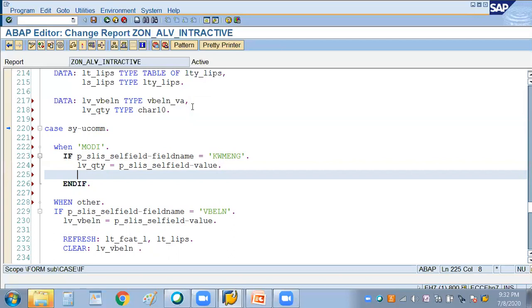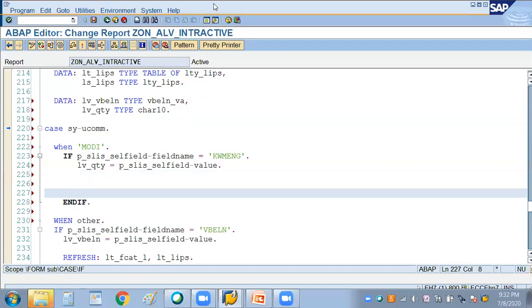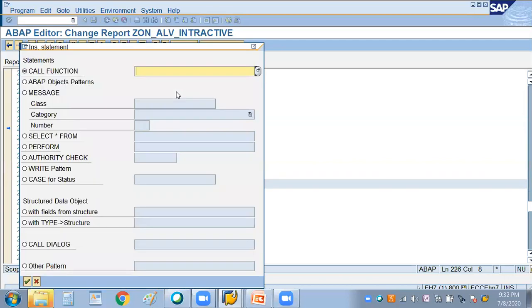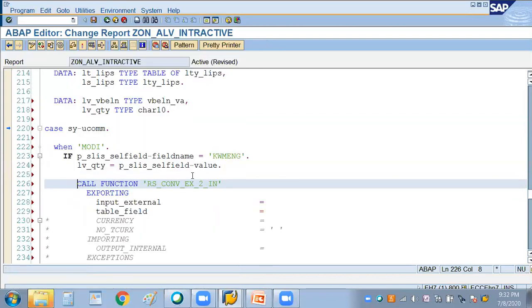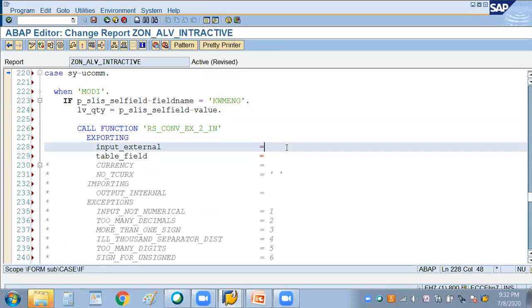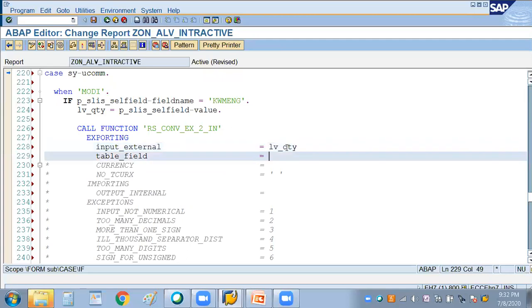Okay. So for that we have one function module. Just going to call that function module RS underscore conversion underscore ex underscore two underscore v. So we need to change that one. So externally what we need to pass is that quantity value and table name, so our internal table. So before this we need to declare one internal table for this one.